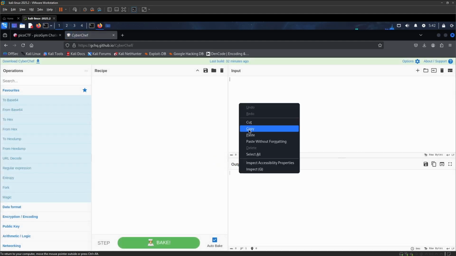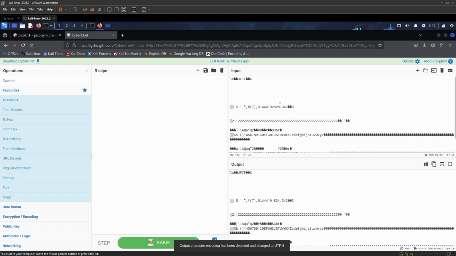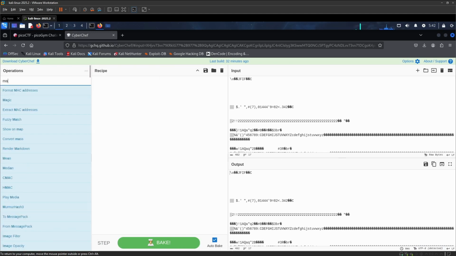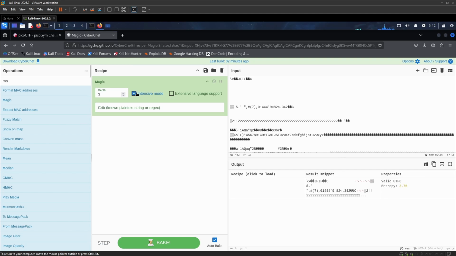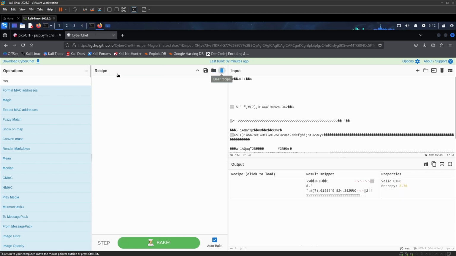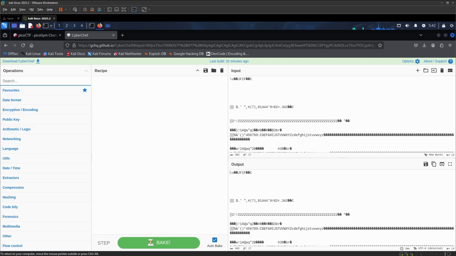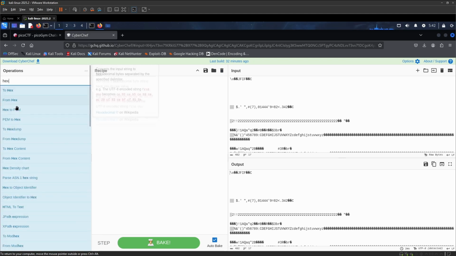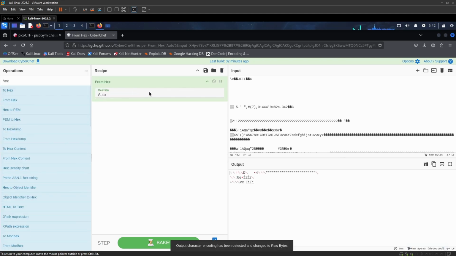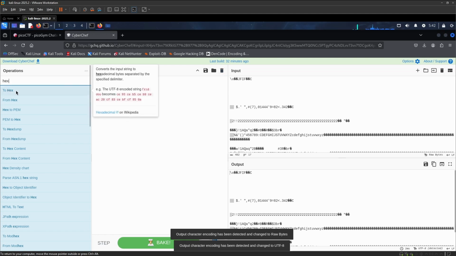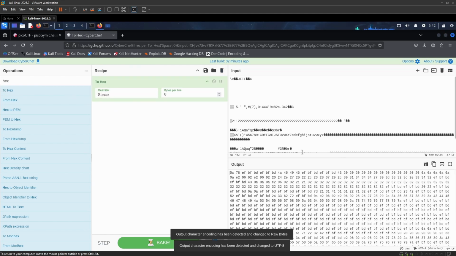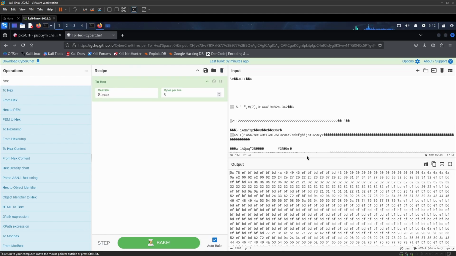Go here and paste the text. We can't see anything in the output, so we'll use the magic tool that we always use. Here also we can't see much. So what we'll do is search for hex. From hex, okay, no, it would be To Hex, right? We have to check the hexadecimal value.